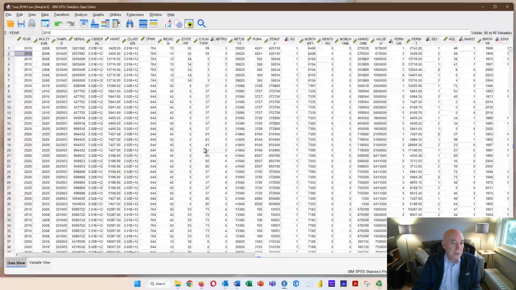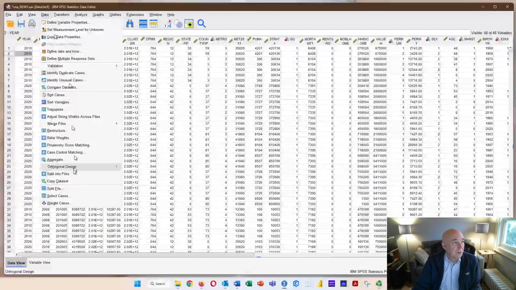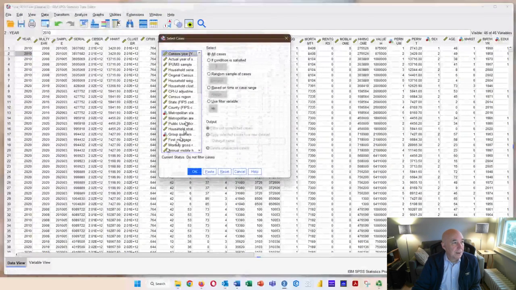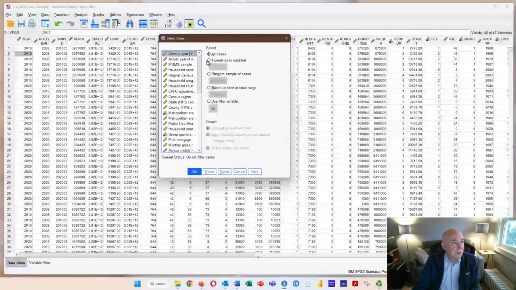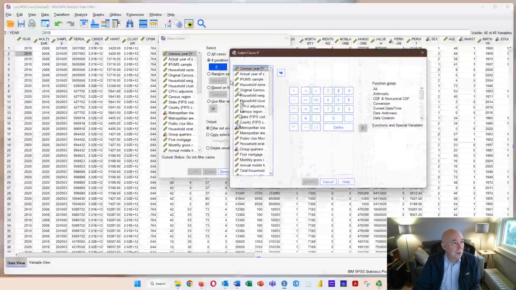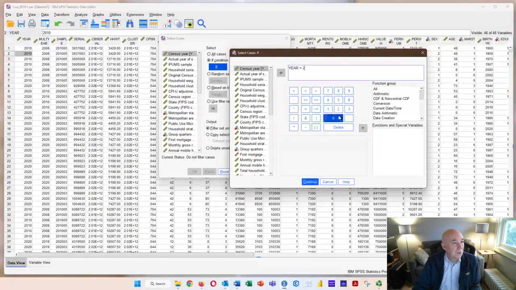And so just to show you a very simple query, we're going to query out the data from 2020 here. We're going to go to Data, Select Cases. It's an If condition. And census year equals 2020. Now I recommend that you use the buttons, and here's why. It will space things out appropriately for you.